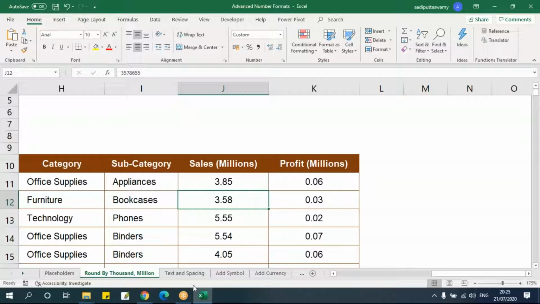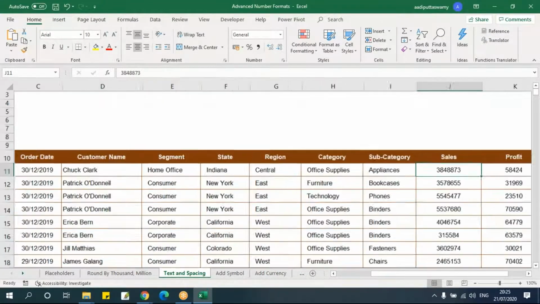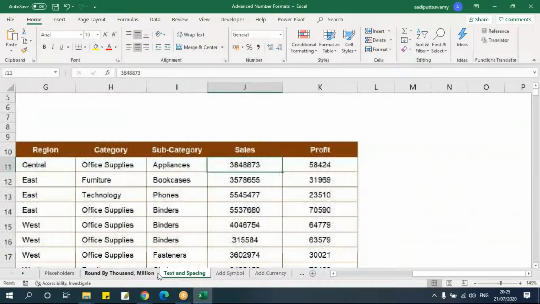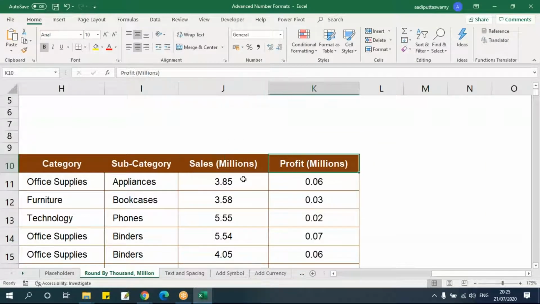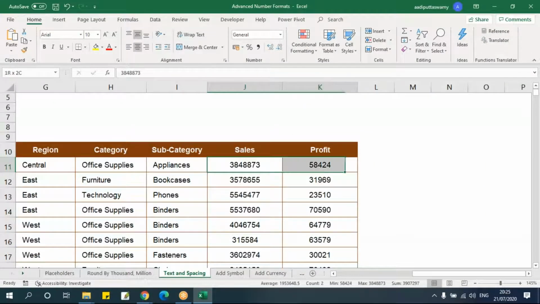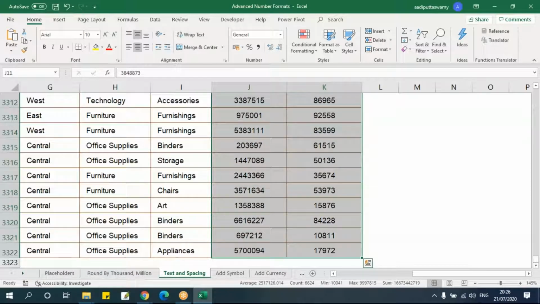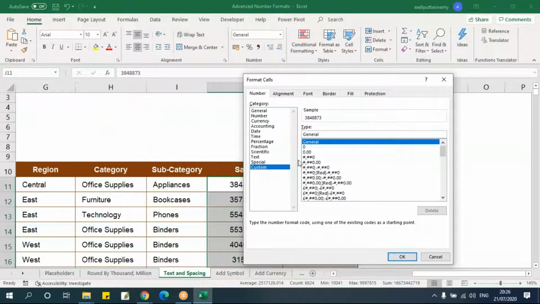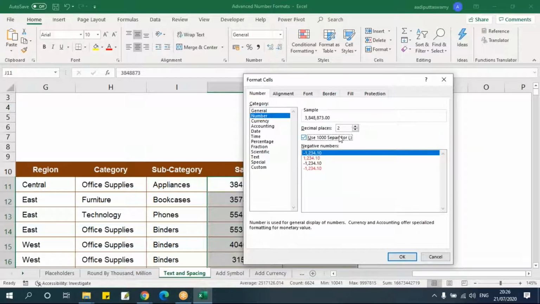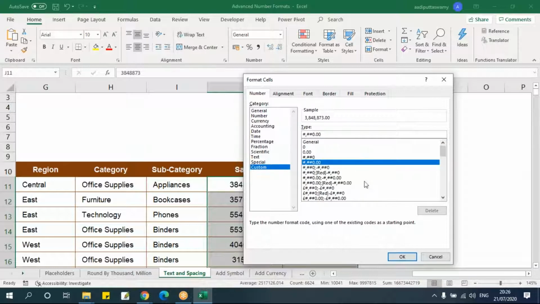But let's go to one more example here. Similar example. Instead of mentioning here millions or thousands or whatever, let's give a character itself there. Character in the sense, for millions and for thousands we can put k. Let's take the same thing. I'll make it as number, 1000 separators. Let's make it 2 decimals. Here I'll put one comma. This will get converted to 1000.